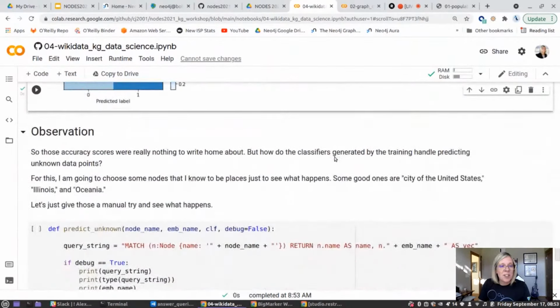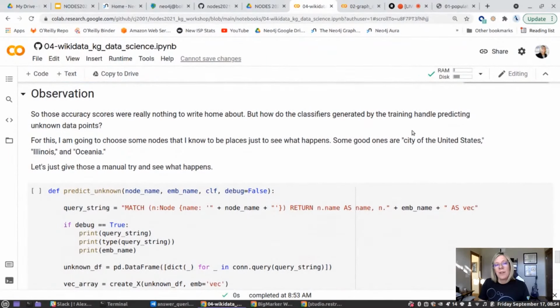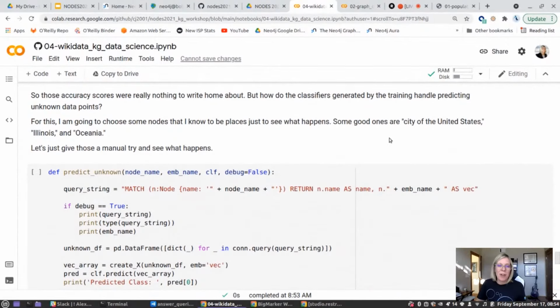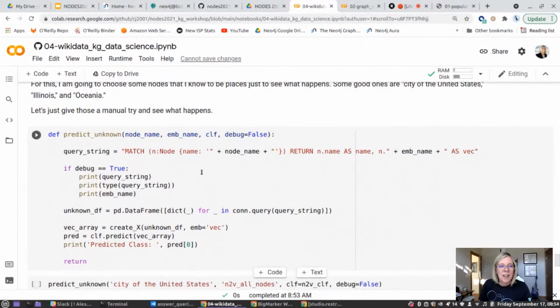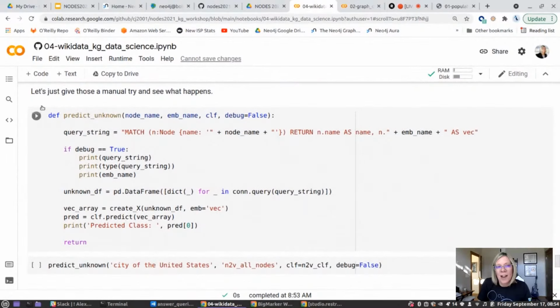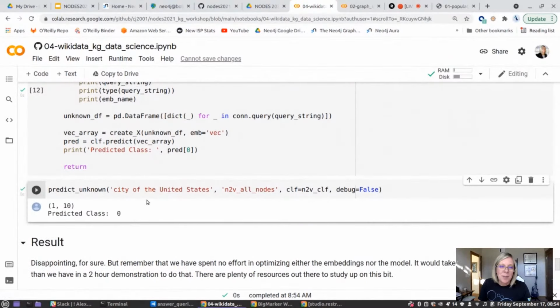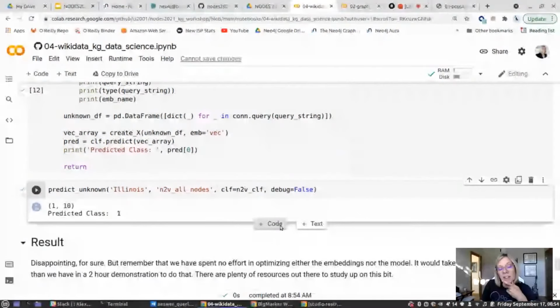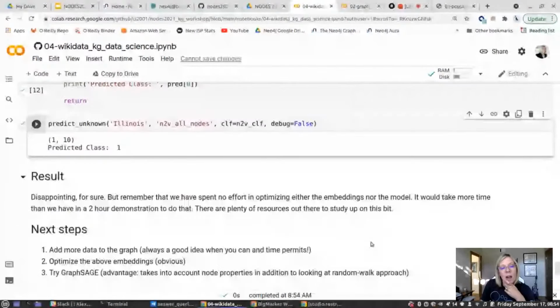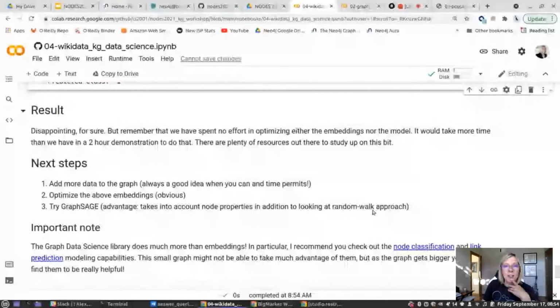Okay, so some observations about this. We didn't tune anything. Let's just look at what if I gave it some different things in the graph? Can I predict correct things? Do they make sense? Sometimes they do, sometimes they don't. For the city of the United States, it came back that it was not a place. Let's try this for Illinois. The state of Illinois. Oh, predicted class of 1. So it did get that it was a place. So that's slightly reassuring.